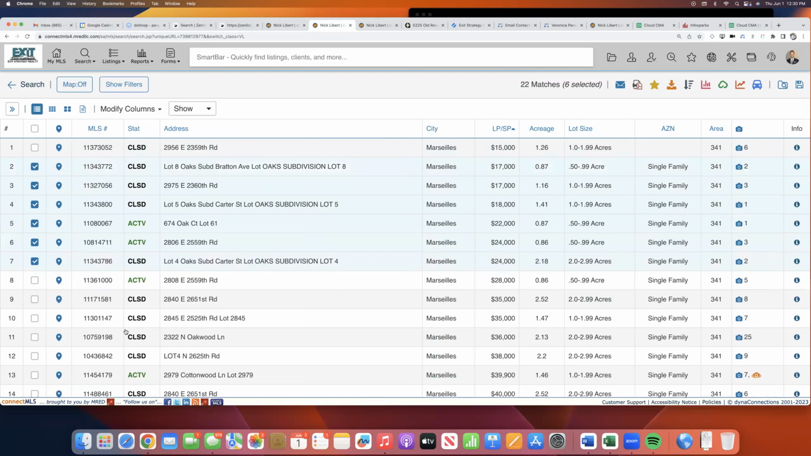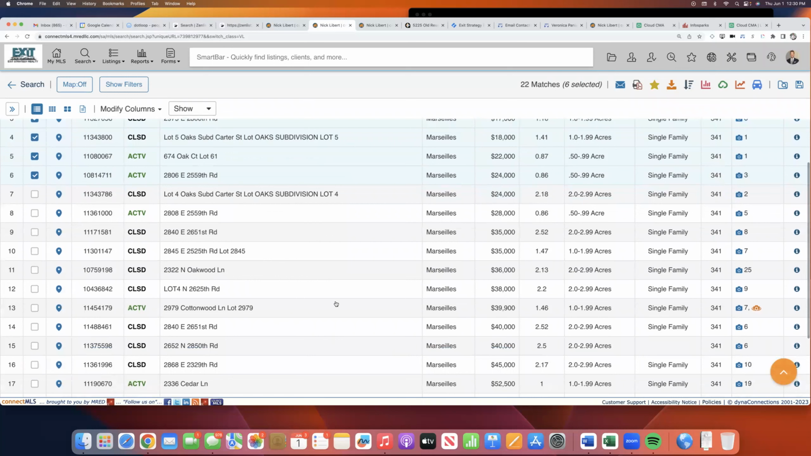So let's go ahead then, and we're going to take out this one crazy closed comp that's 2 acres for 24,000. That may not even be buildable land. And let's put in these extra ones that are leaning into that same equation, creating that price band.